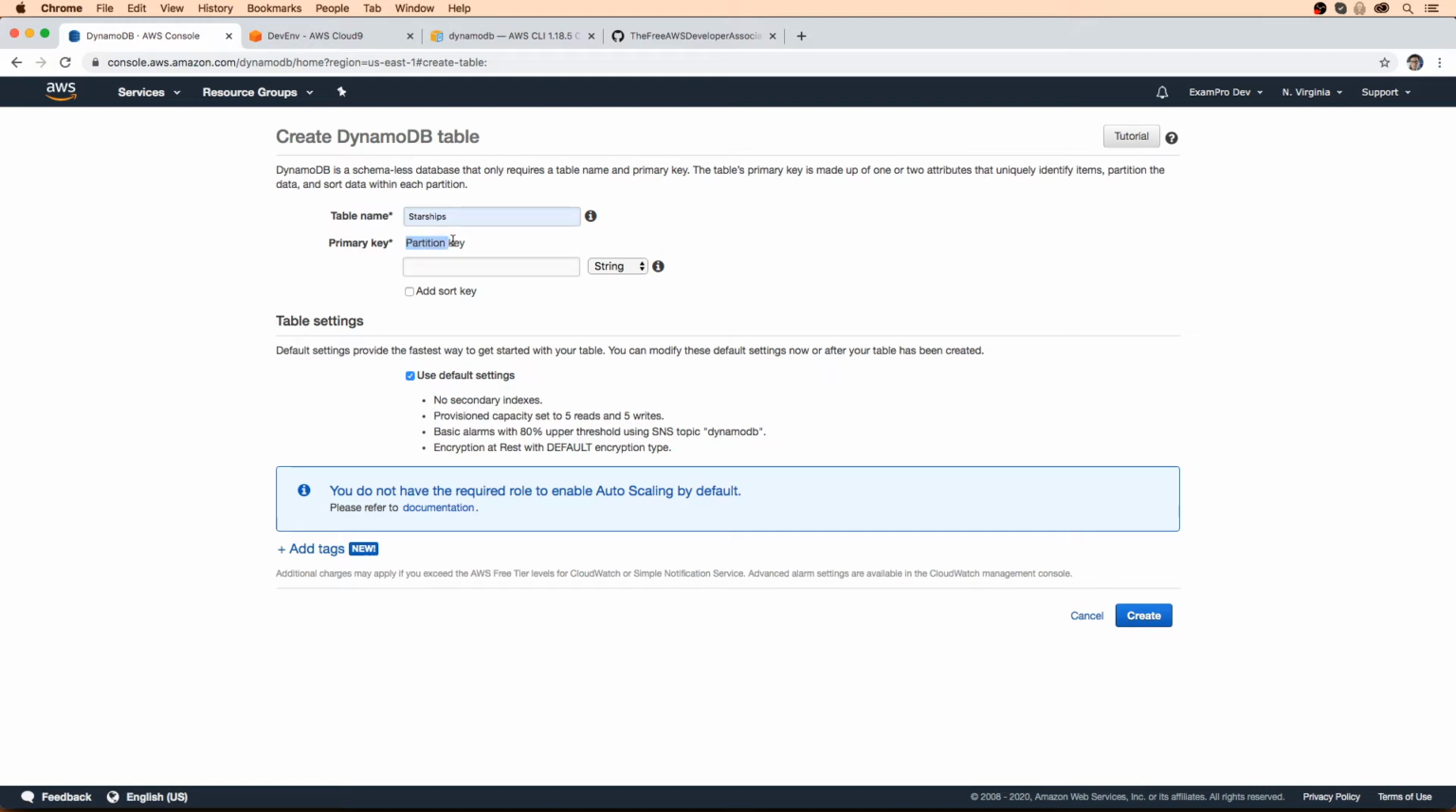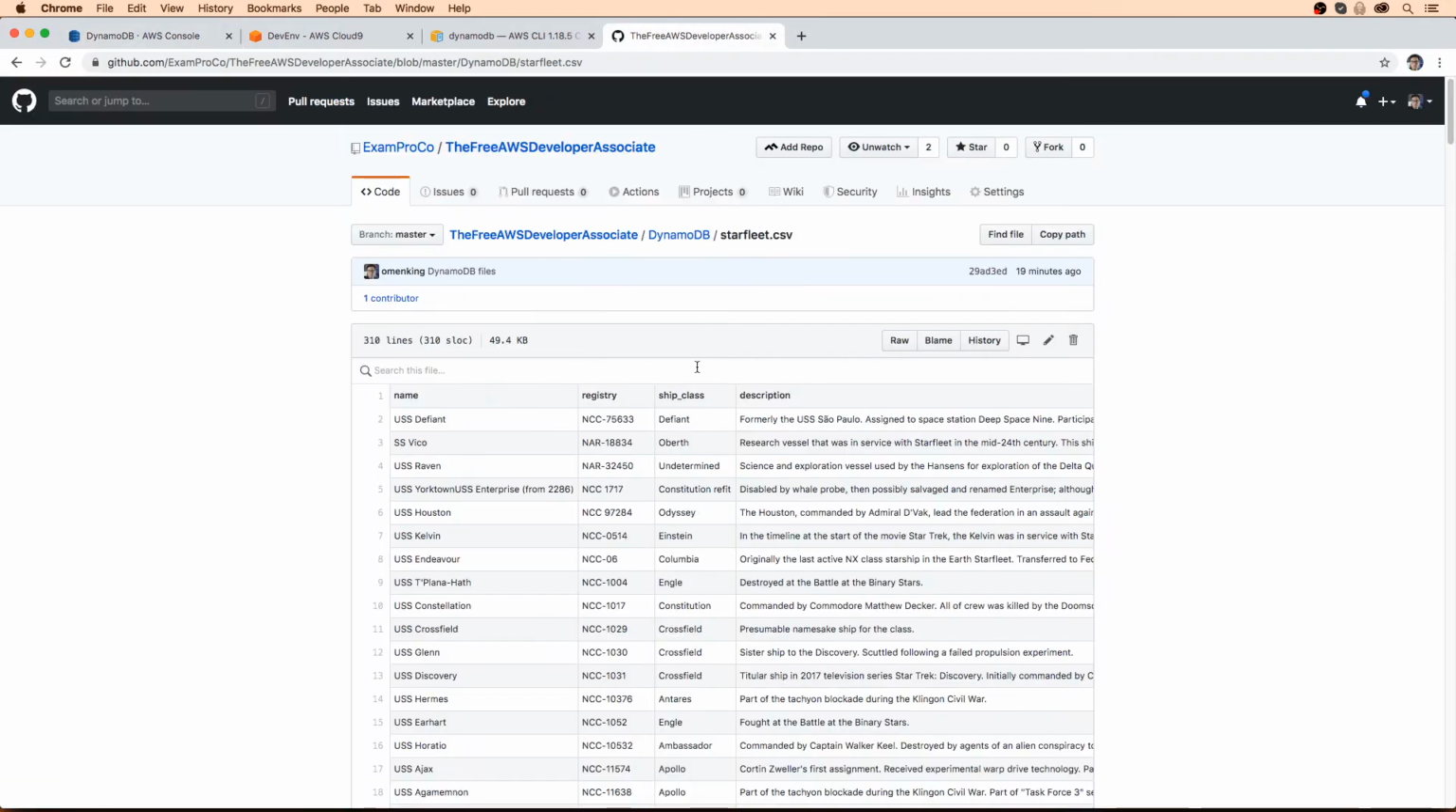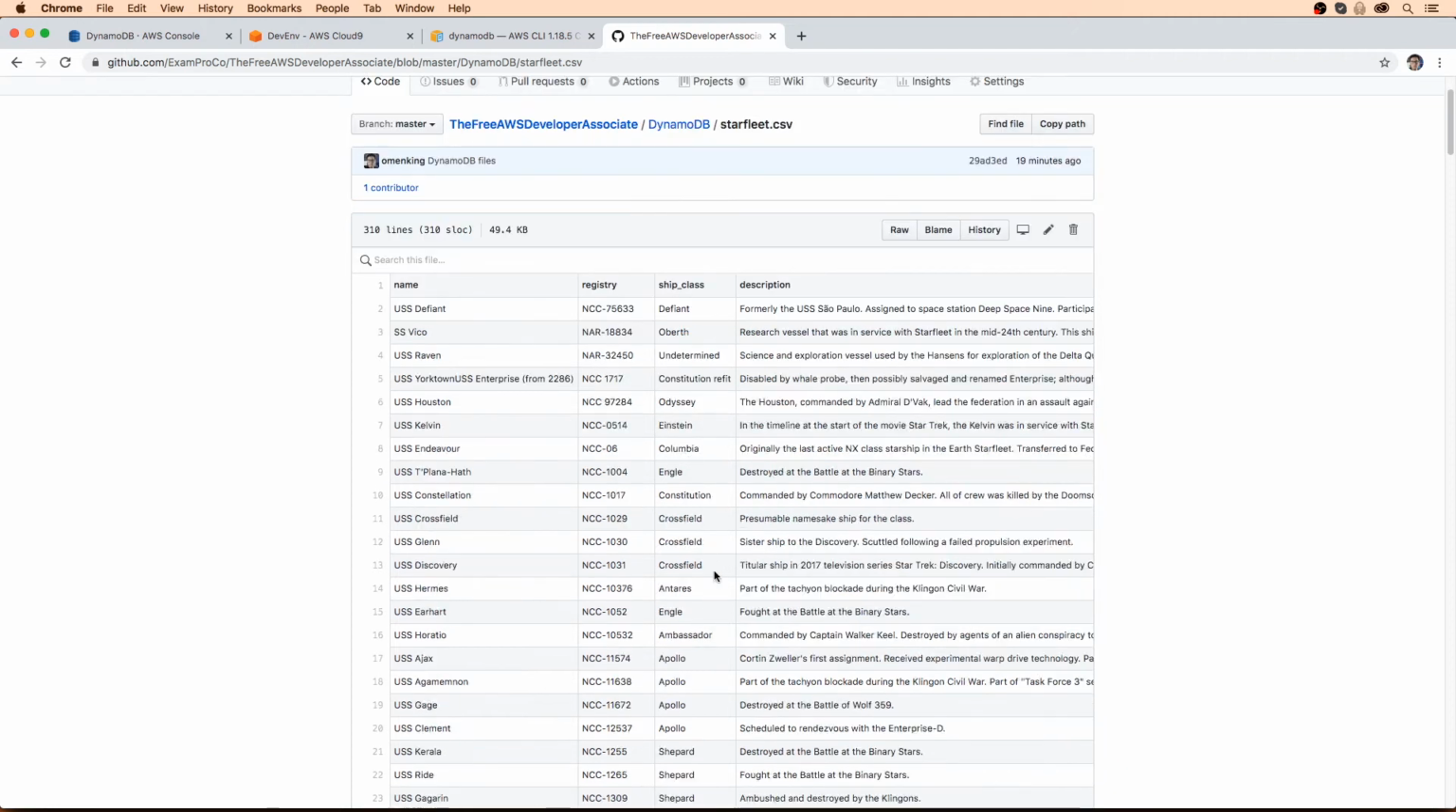We have the option of setting a partition key and a sort key. AWS used to call this a hash and a range, and this will show up in the code because they're still named that way. So looking at our data, what we'd have to do is decide what would make a good partition and sort key. In this case, the good partition key is going to be ship class because it's a grouping of things. You can see you have Cross Field.